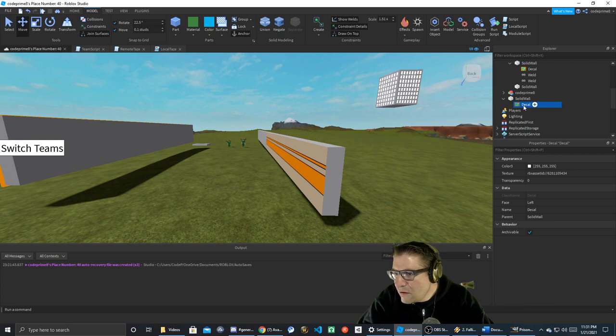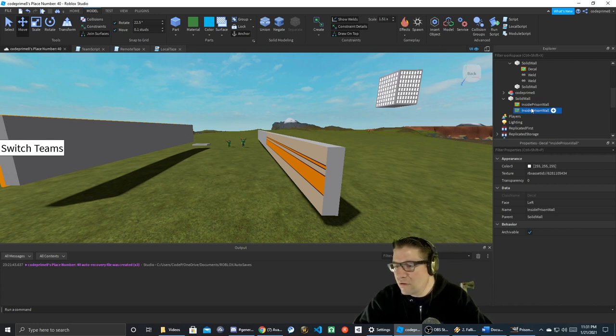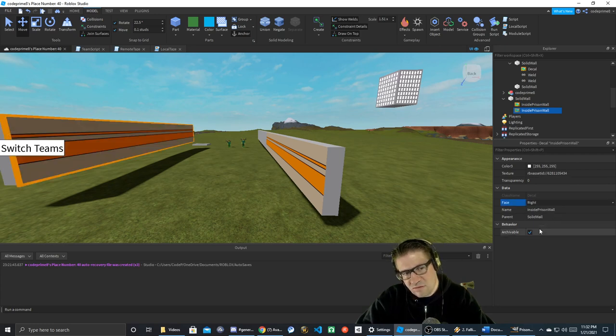And decal, we're going to duplicate that decal. We should probably call this prison wall. Prison wall internal. Or inside. I don't know what to call it. Inside prison wall. There we go. Inside prison wall. So we should be able to just do this on the right side, right? Just like that. And then we can duplicate both of these.